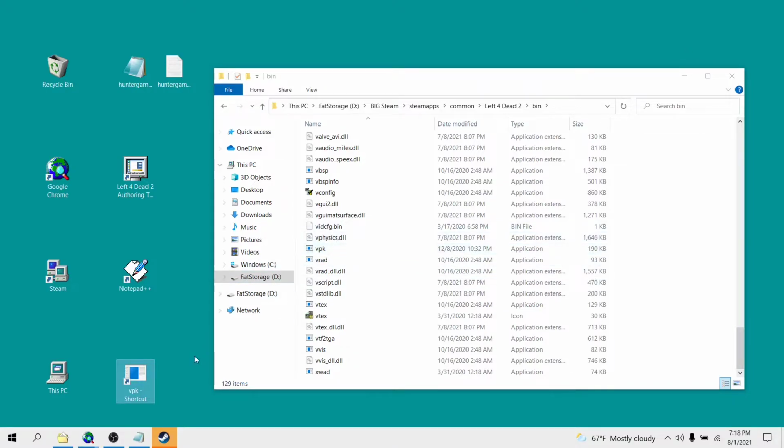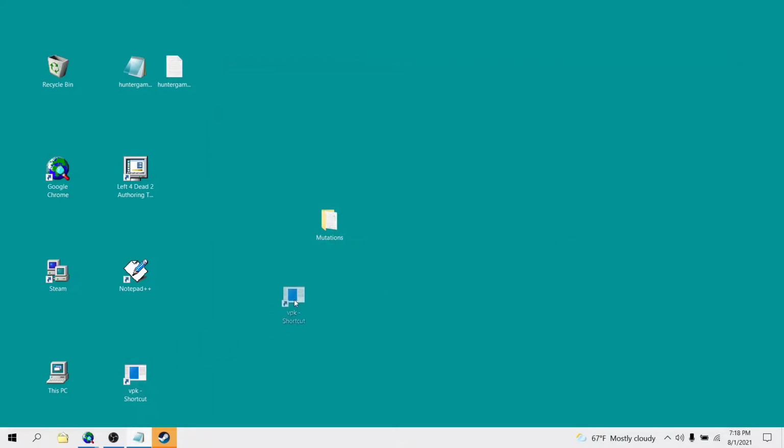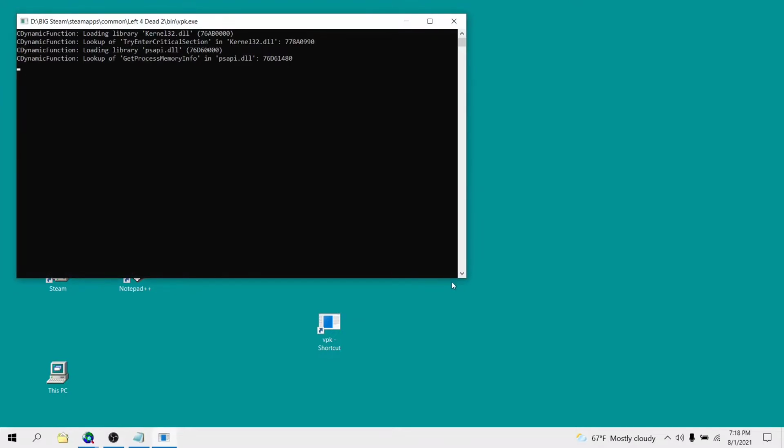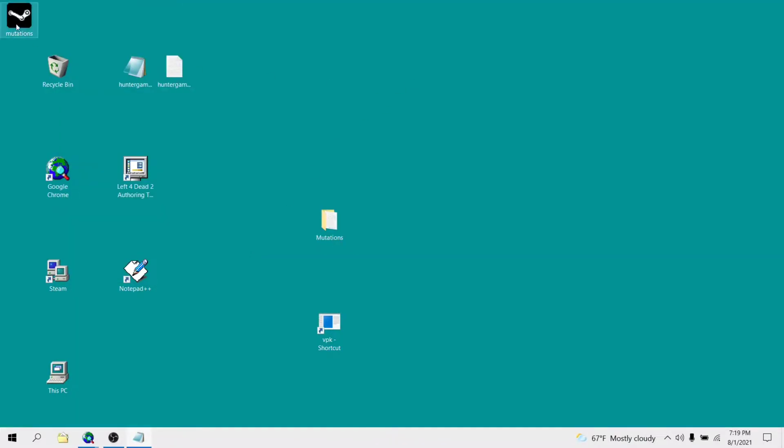So, once you make a shortcut to it, you can close this. Now, very carefully, very carefully, I don't know why. You're going to take the mutations folder you made, and you're going to drag it and drop it on top of the VPK shortcut. Boop. It does some stuff, and then it should appear.